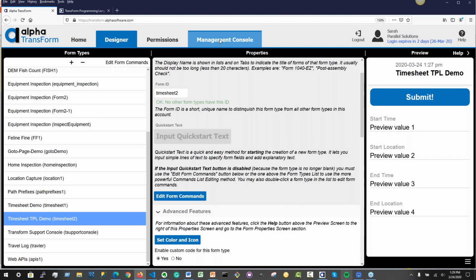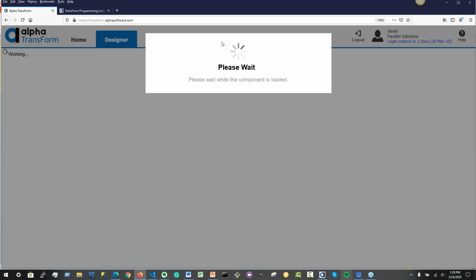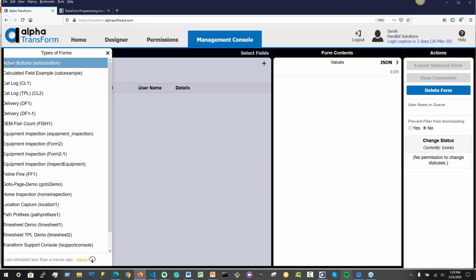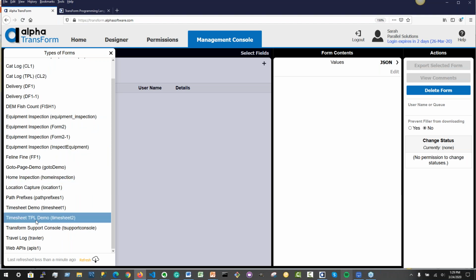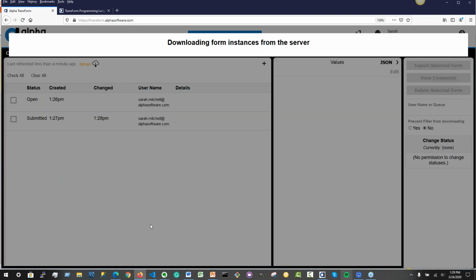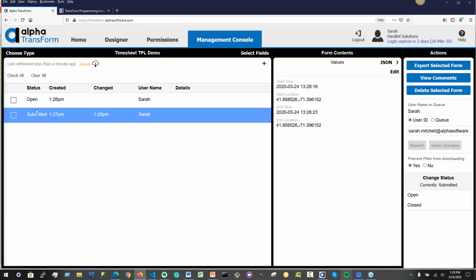I did want to show one more thing, if I can, and that is I can now go to the management console and just verify that that data had been submitted. So in this type of forms list, we come down here, we find our timesheet TPL demo. And this one right here that says submitted was the one that we just created. So that is the complete demo.